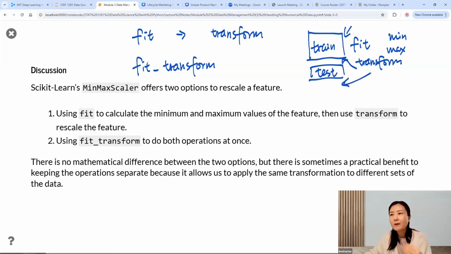That is because, remember, our model will be trained using the training set. So consequently, our test set is assumed to be in the same population as the training set, and the model is fitted using the training set. So it will be better to use the min and max, the parameters calculated from the training set, to scale our test set, so that the test observations are assumed to be from the same population as the training set. So at that time, it will be quite different.